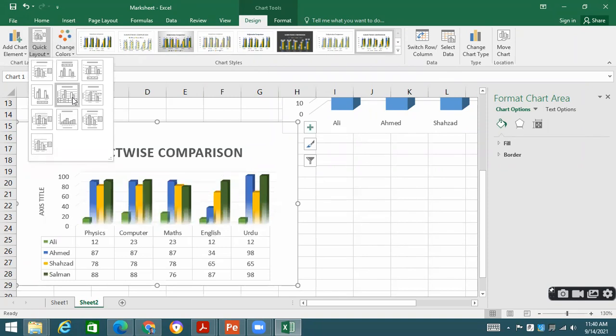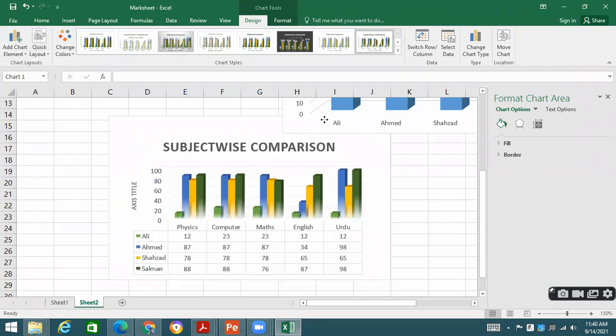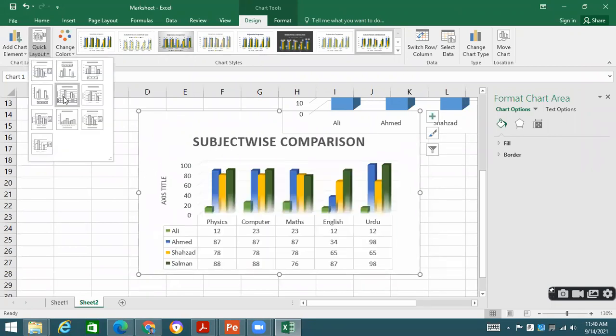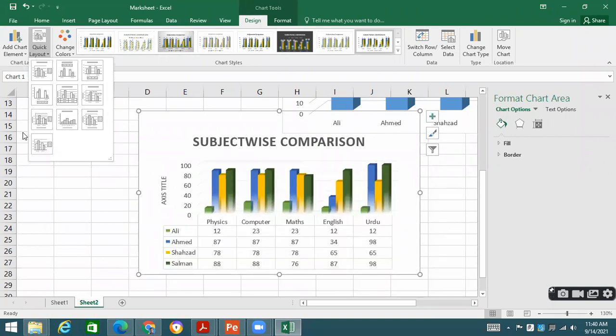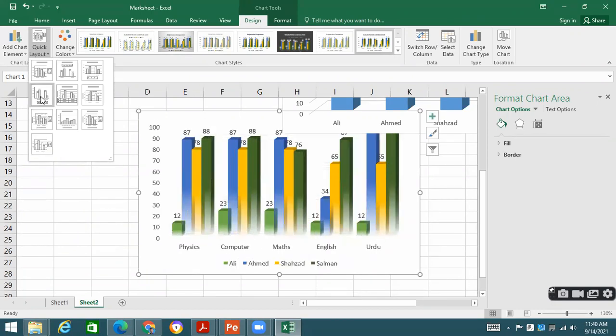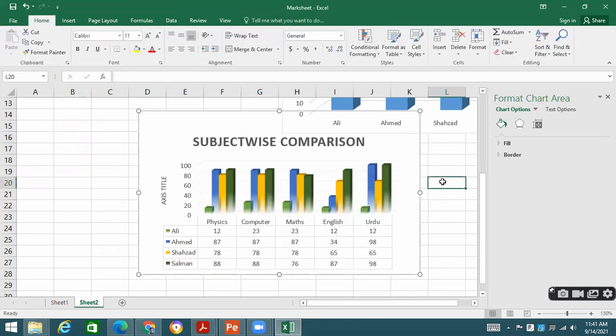If you go to layout, you can include the table over here as well. So it is showing us the table as well: Ali has got 12 marks in physics, Ahmed has got 87, Shehzad has got 78, Salman has got 88. And their concerned bars are also there, which show you the values by the graph. Okay, students, so these are different designs available to us. According to our requirement, we can manage this. Okay, students, this is clear.